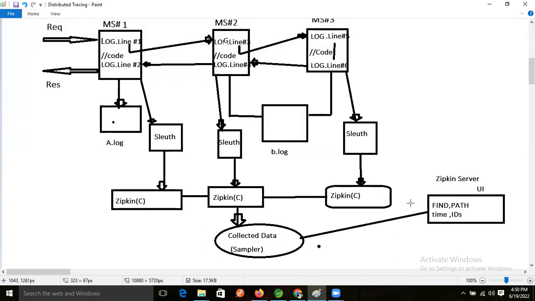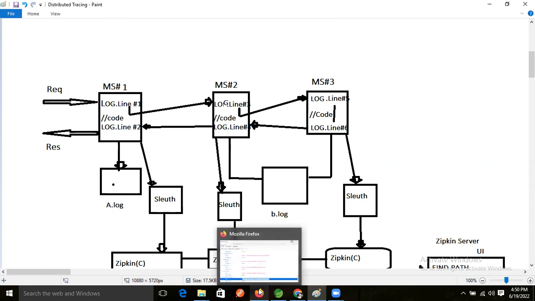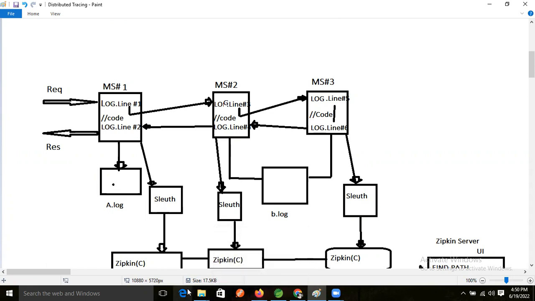Now everything is clear, guys. Any doubt in that? Yes, sir, clear. So now, after that, what? These microservices, what? Every Sleuth is generating some span id and a trace id, right? What is the span id and what is the trace id?